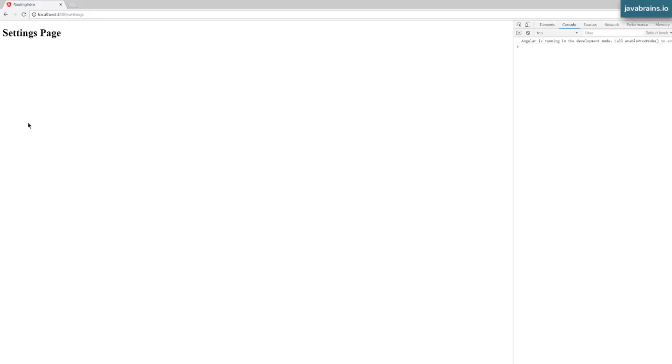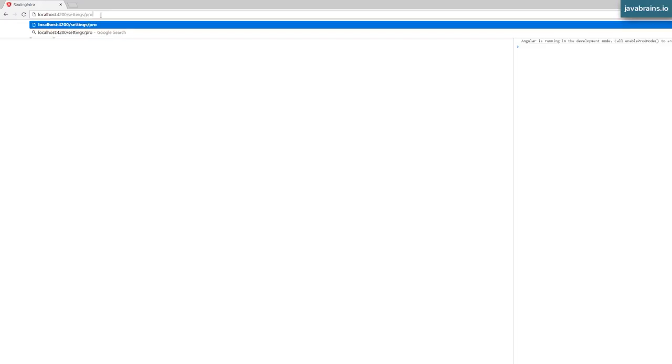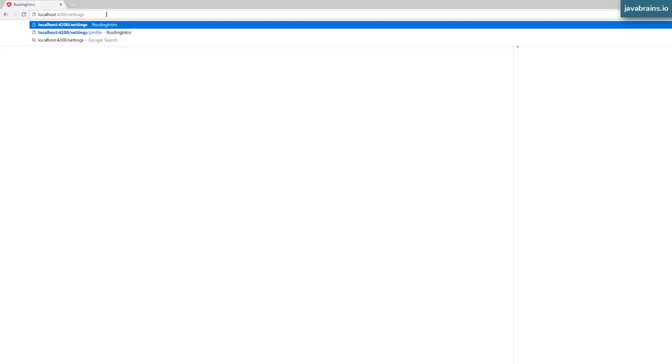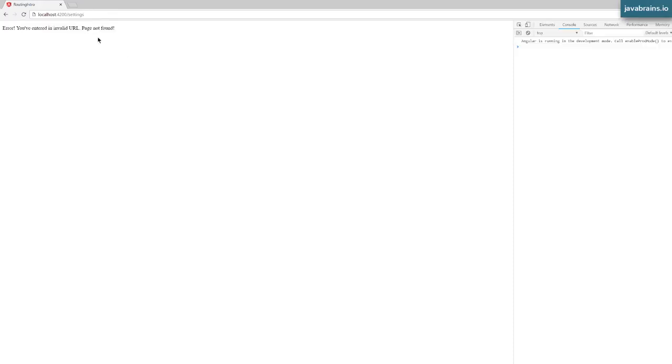Now within this, I want to be able to create a component to be rendered below this header when I enter settings/profile or settings/contact. Right now, there's no match. It's going to the wildcard because I've specified a wildcard at the very bottom. But I want it to match. I want it to match to a sub component, a sub route, a child route of settings.